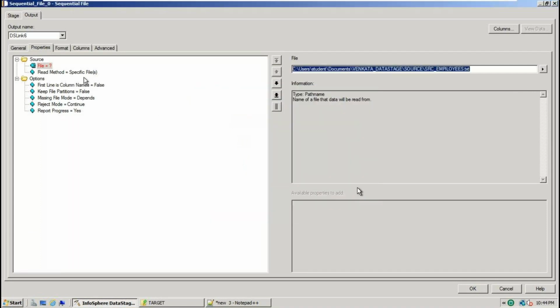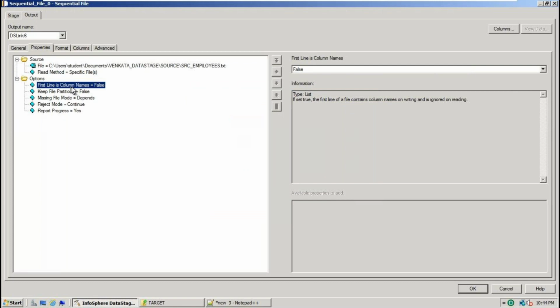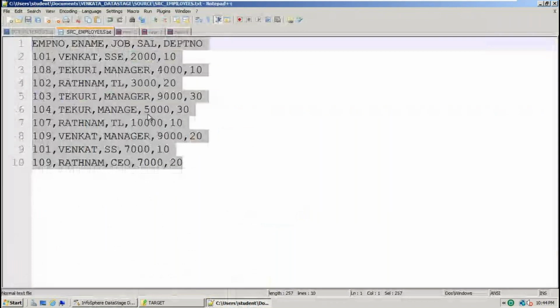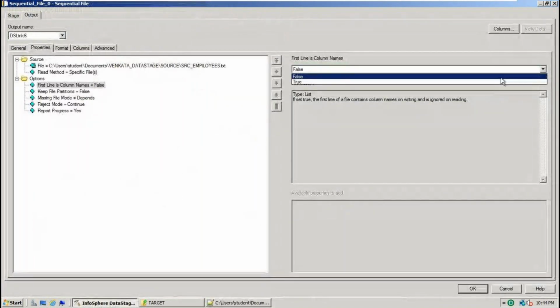When you open this file, is there any header record? Is the first line the column names? If it is available, we need to make it true. Is it available, team? Is the first line the column names? Yes. So now I need to make it true.